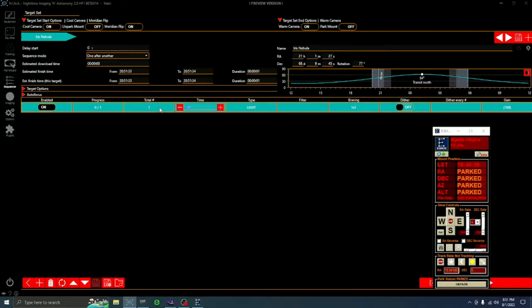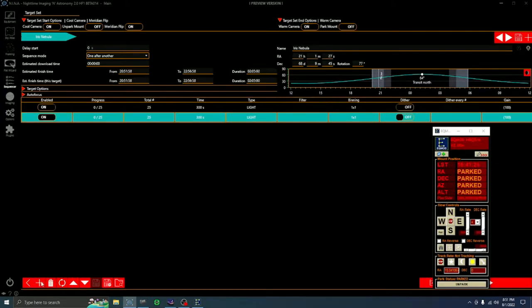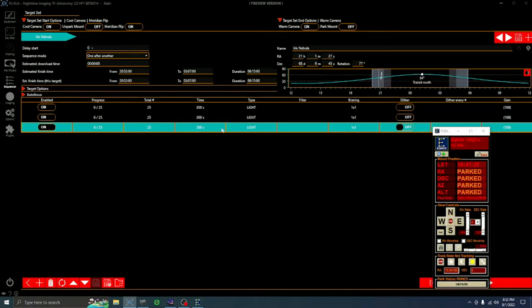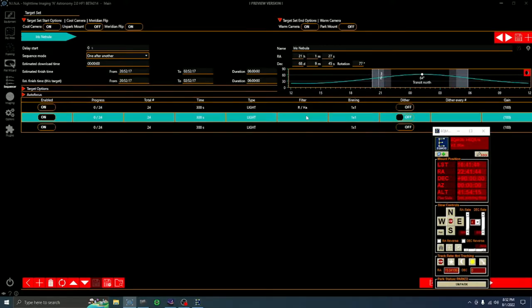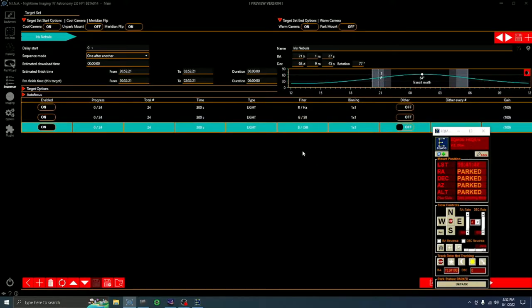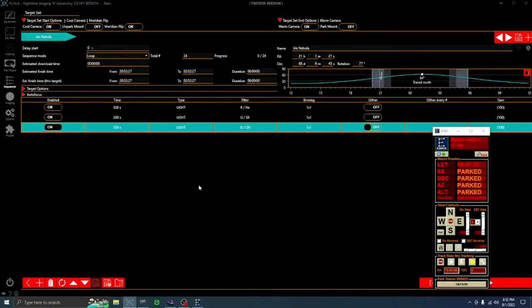Usually, I just like to go with 5-minute exposures. And then I can create 3 of them. So that's 6 hours, 15 minutes. Maybe I should go 24. Boom, 6 hours. So then we're going to do each filter: red, green, and blue. And I like to put it on a loop so that we get the same number of exposures on each filter.